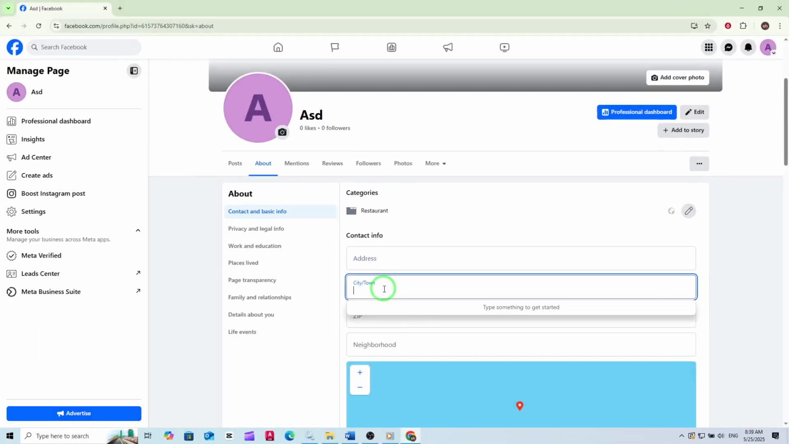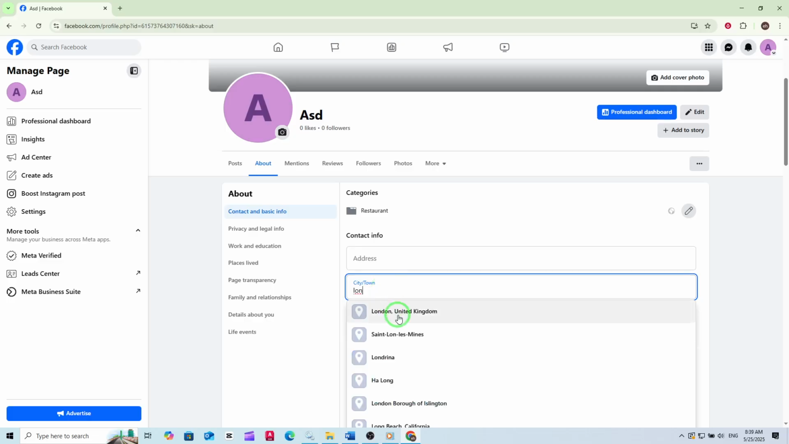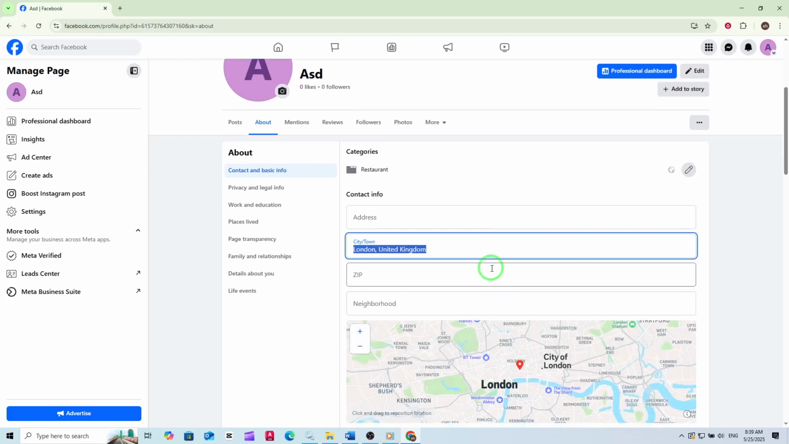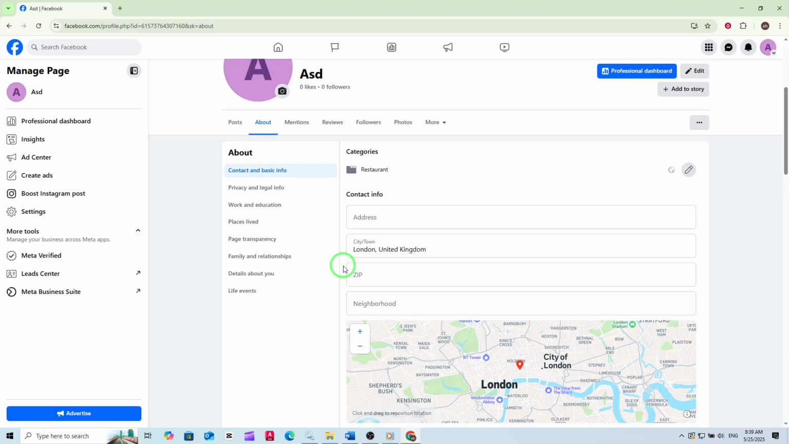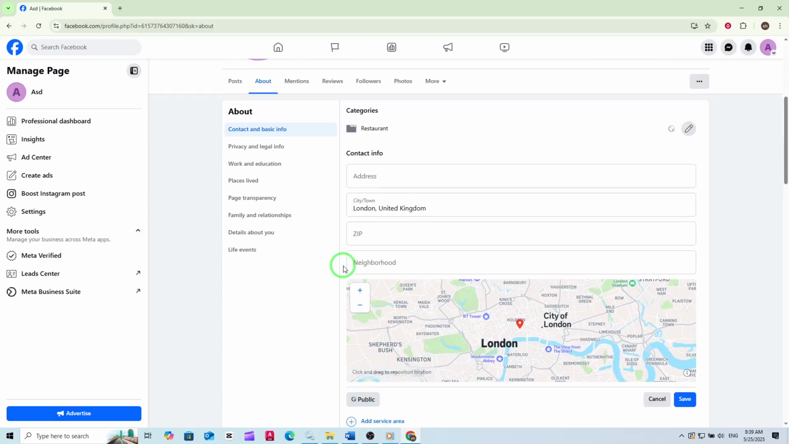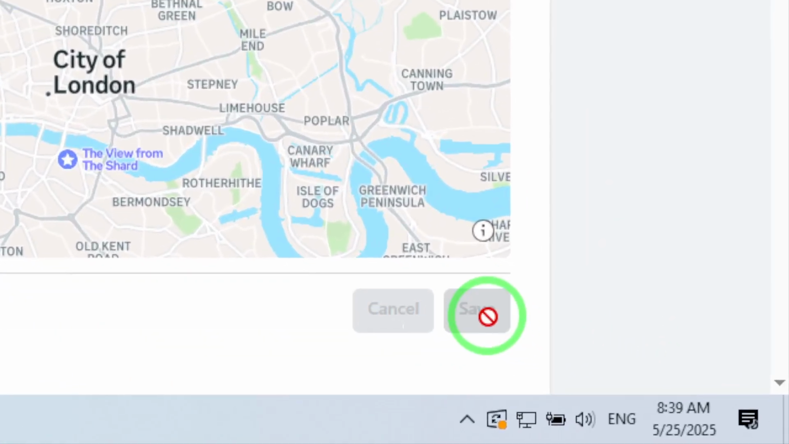Here's where you'll enter your business or page address. Fill in each field carefully. Make sure to include the street address, city, state or region, and postal code. Double-check that everything is accurate, as this information will help people find your location easily. Once you've filled out all the required fields, take a moment to review your information. When you're happy with it, click the Save button at the bottom of the form.